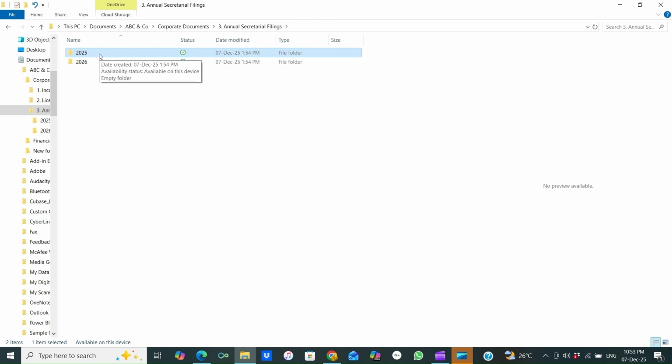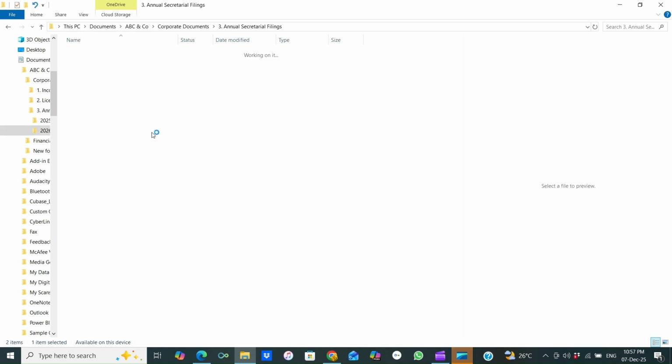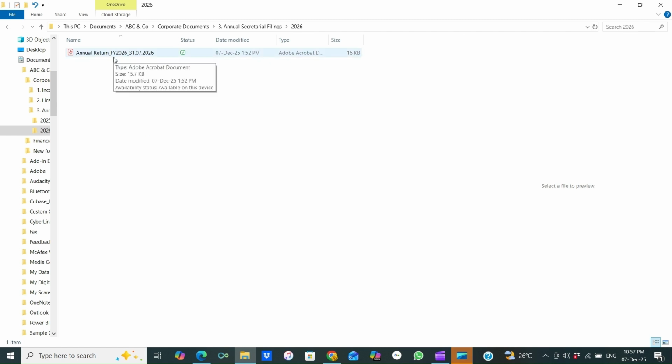I strongly suggest to use a naming convention to easily identify the documents and eliminate confusions in later years. For example, firstly state the name of the form. If it's an annual return, you can state it as annual return. Here is the example. Secondly, you can put the financial year for which the filing was done. In this case, it's 2026. And finally, the date of filing. You can also add other references that would be useful to identify the document.